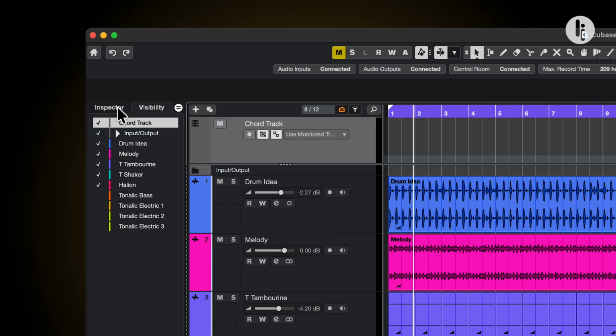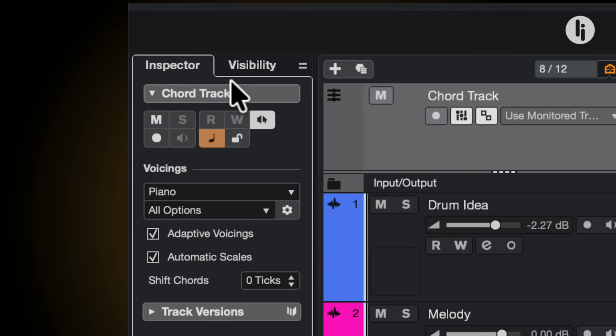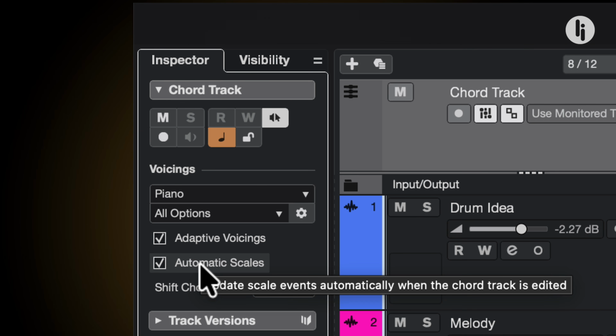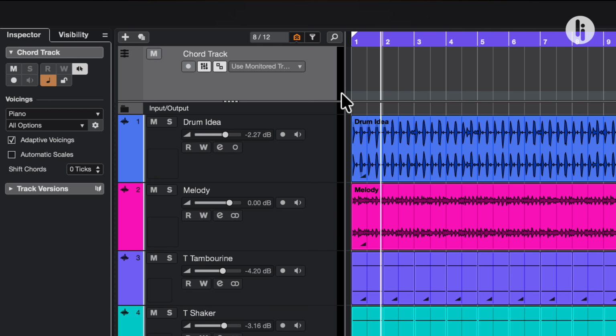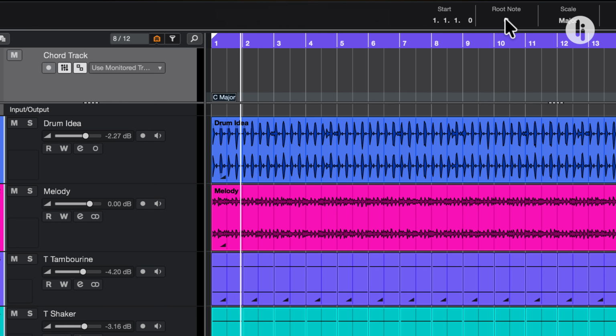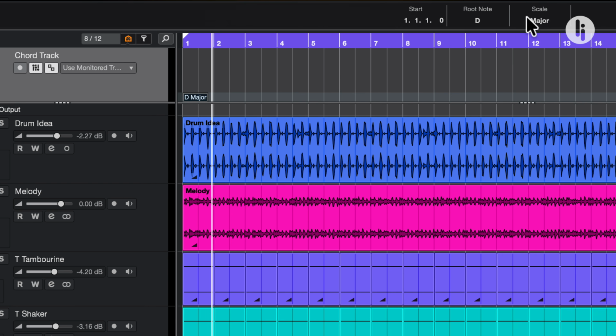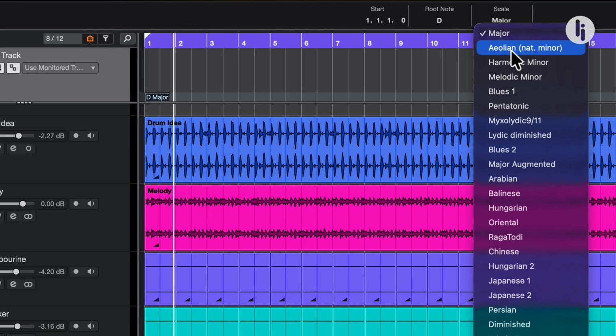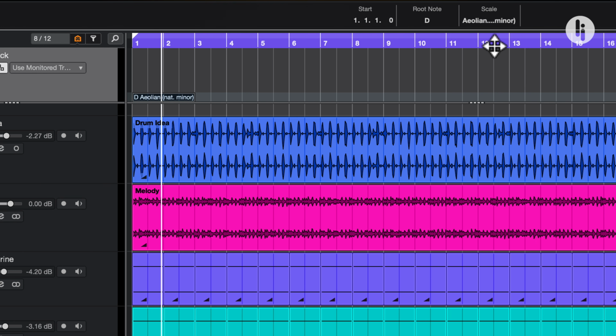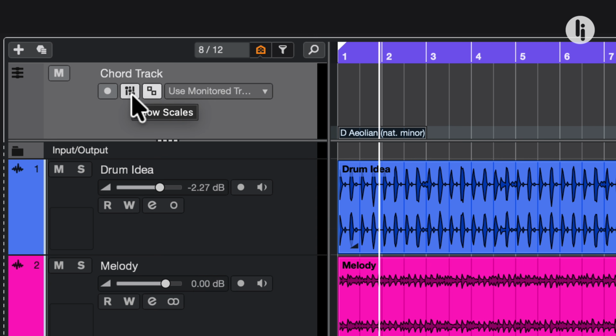In the chord track inspector, look for the automatic scales option. It's on by default, which means Tonalic figures out the scale from your chords. That works fine, but if you know what key you're in, switch it off and set the scale manually. It's more reliable and it lets you drop in a key change later that Tonalic will follow immediately. If the scale lane is not already visible, turn on Show Scales here.